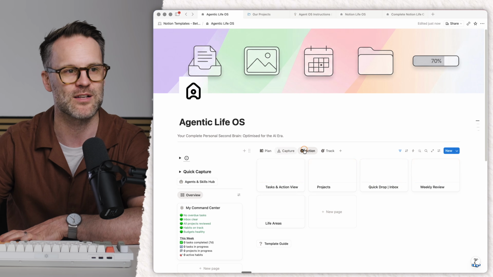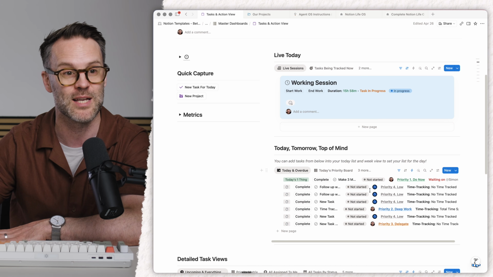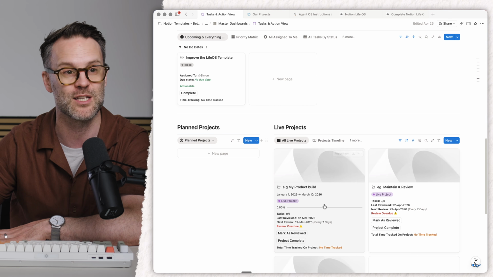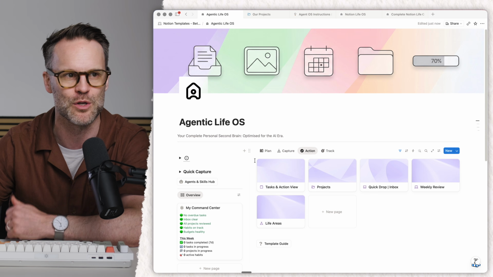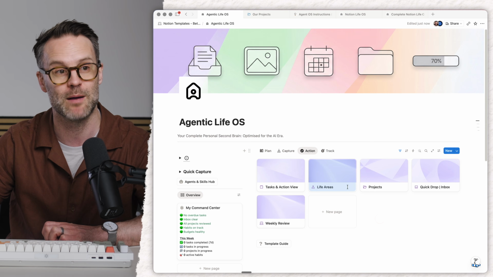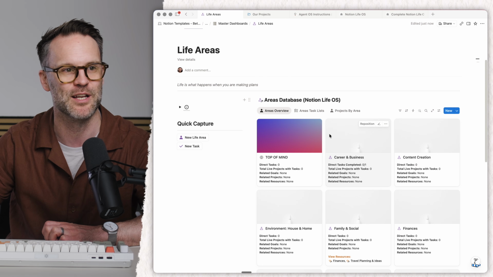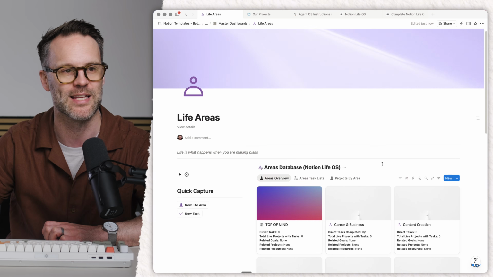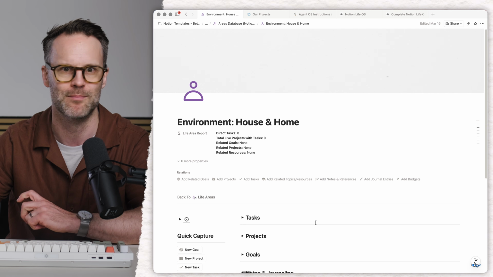That's why we have things like a tasks and action view that can show you tasks that are coming up, projects that you're working on, and easy ways for you to quickly focus on parts of your life, such as being able to quickly jump into your life areas dashboard and see absolutely everything you need in one place, and then be able to focus on one part of your life at once, much clearer.